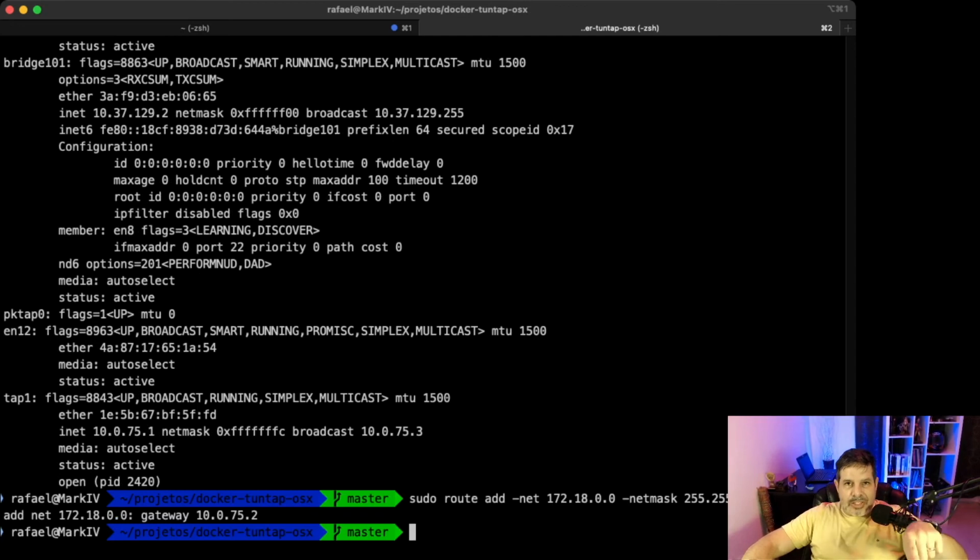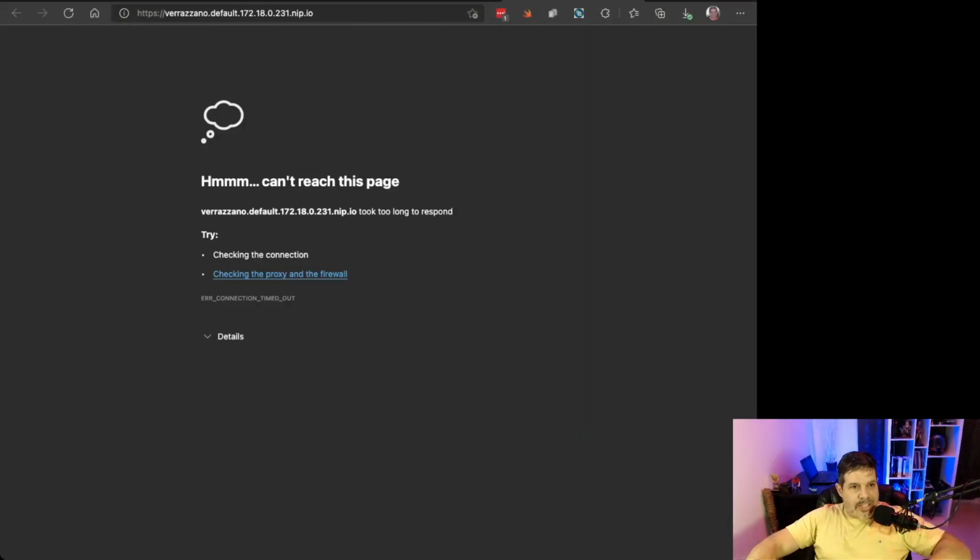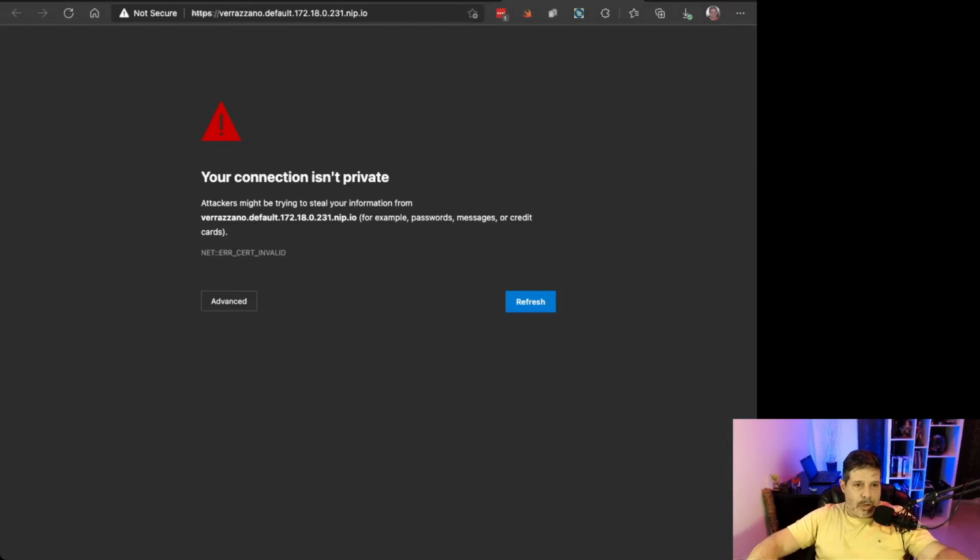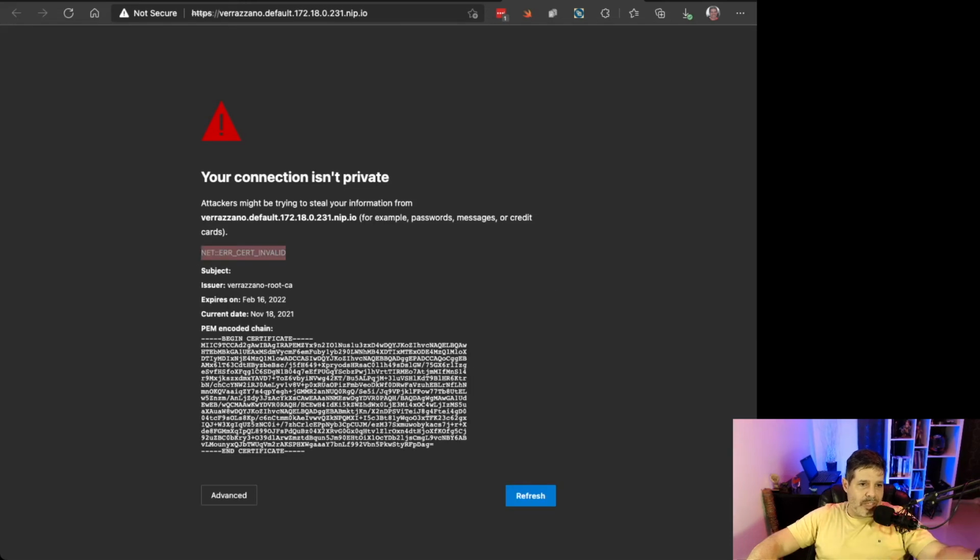But it's not over yet. Before, when I tried to access, it was not possible. There was a timeout because there was no route. But now if I try to access, I will face another issue with the Verrazzano console. You will see this error here, an error about the certificate. Of course, you can double click here and it will show the certificate of Verrazzano root CA. But we need to import this certificate to our keychain and make this certificate trusted.